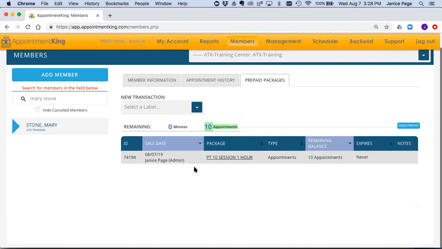So if I added this package and all of a sudden I realized I added the wrong package, or maybe this was supposed to be for her husband, Tom, I can't just delete this. Once a package is added, it's added, you can't delete it. So if you made a mistake, anyone who has manager rights sees this little button that says adjustments. So it's very easy for them to just go in and make that adjustment for you. If you don't have manager rights, you'll have to have somebody go in and do it for you. So we have 10 sessions here.